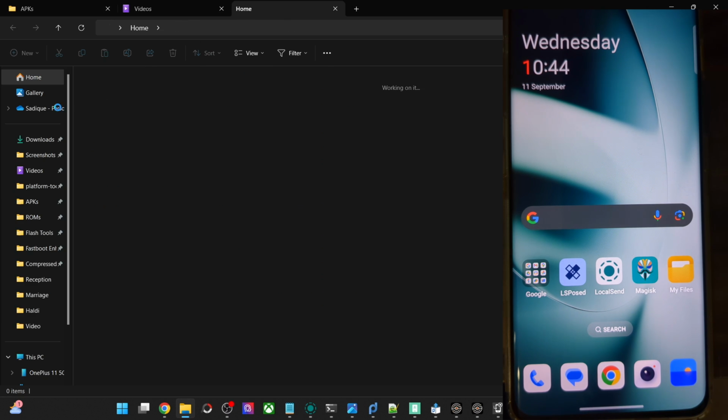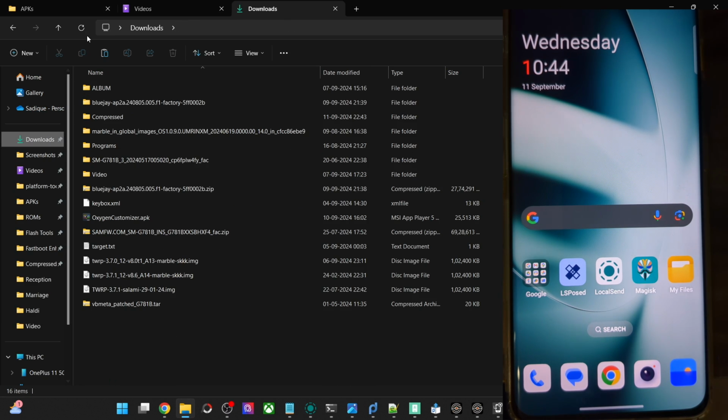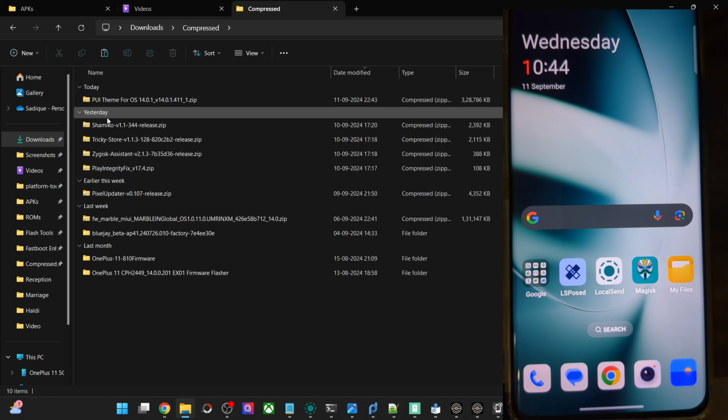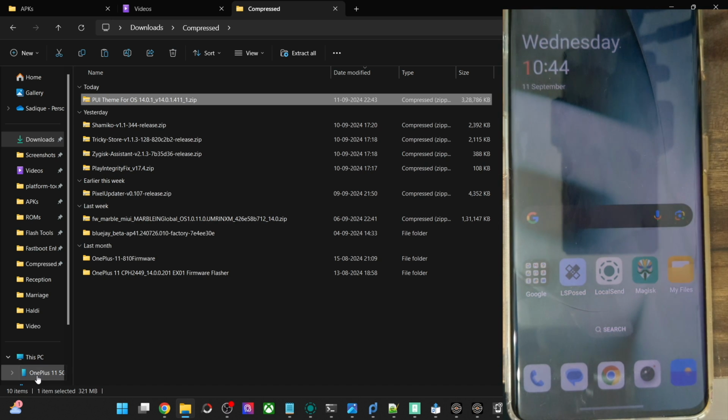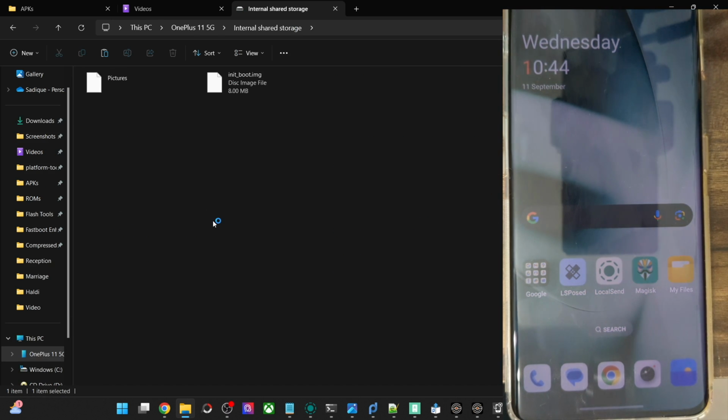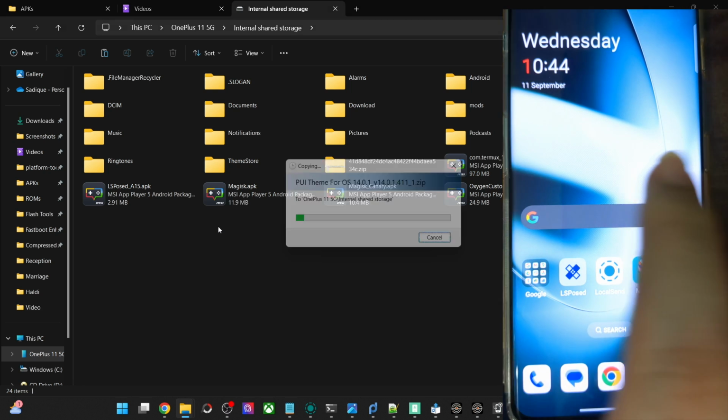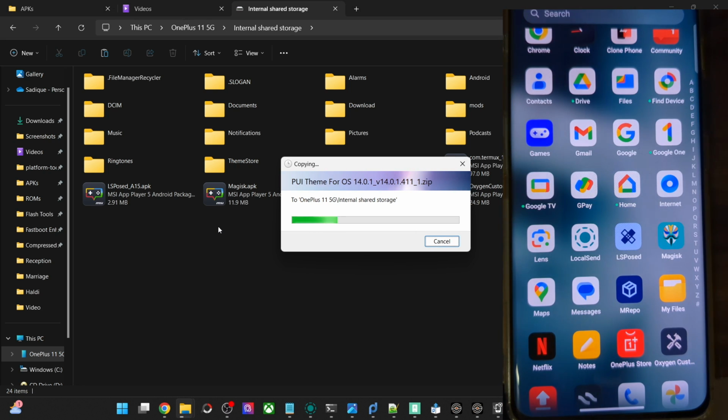So the file should now have been downloaded. Let me just have a look. This is the theme. Let's transfer the theme onto my phone. And as I told you, I will flash the theme via the mRepo app. Do not try the theme flashing via the Magisk because it will give out an error, unzip error.